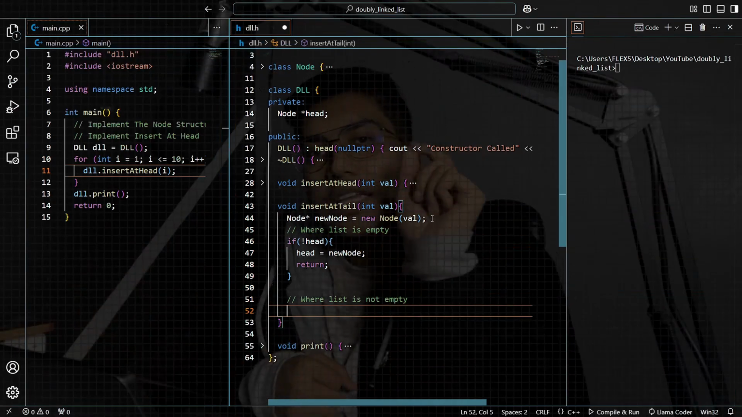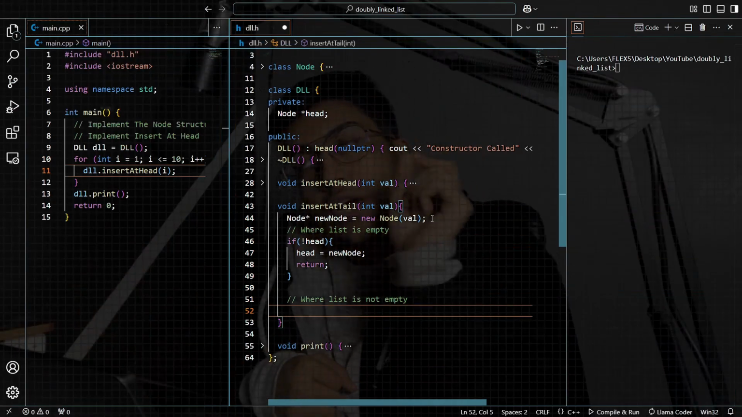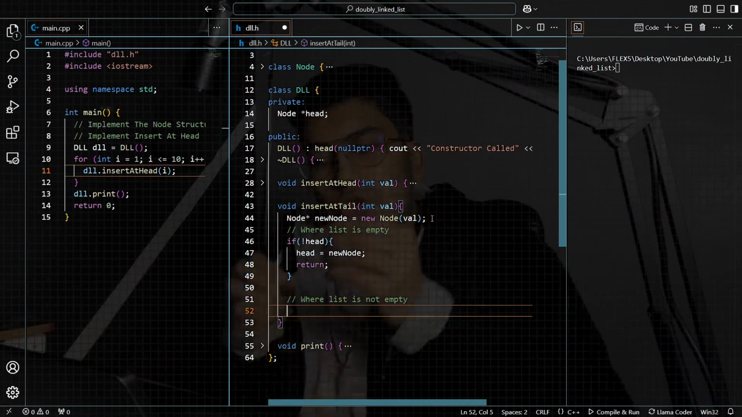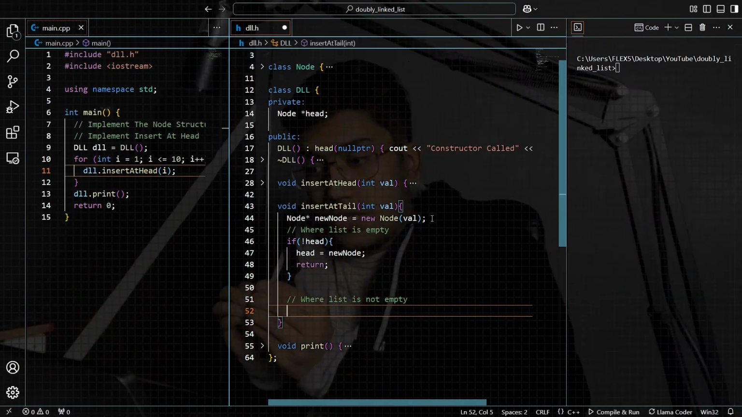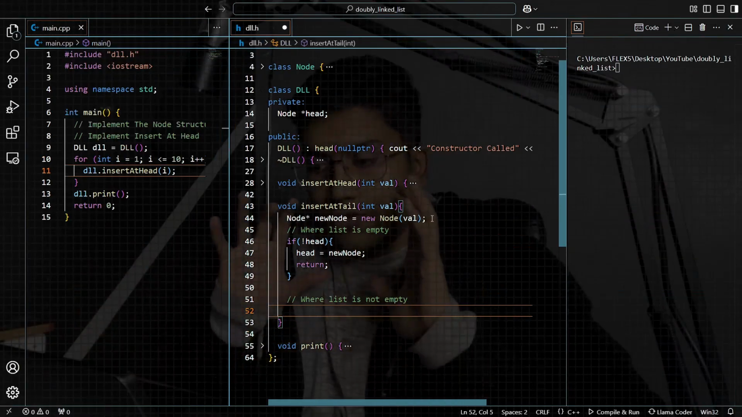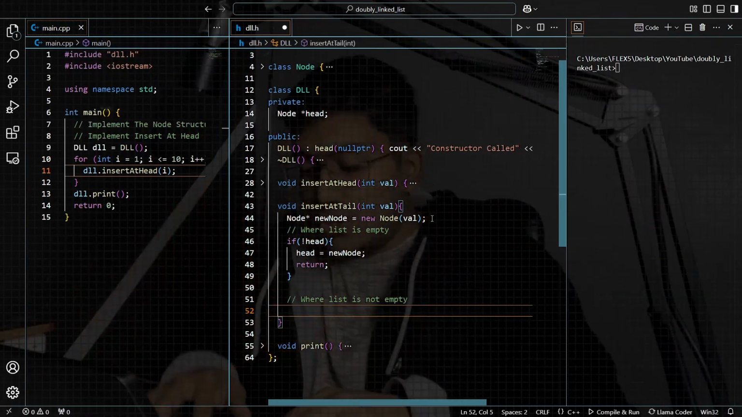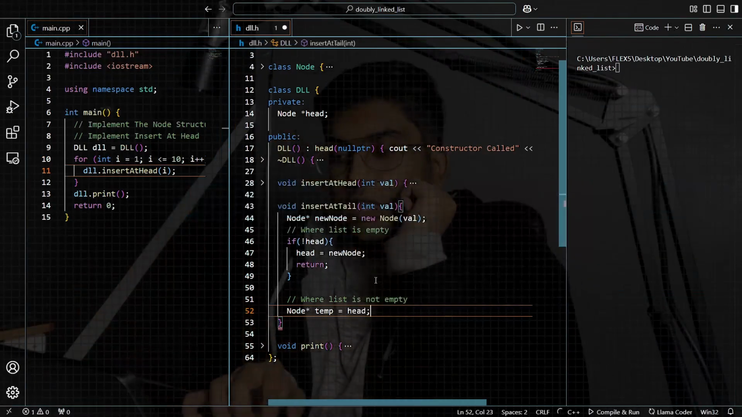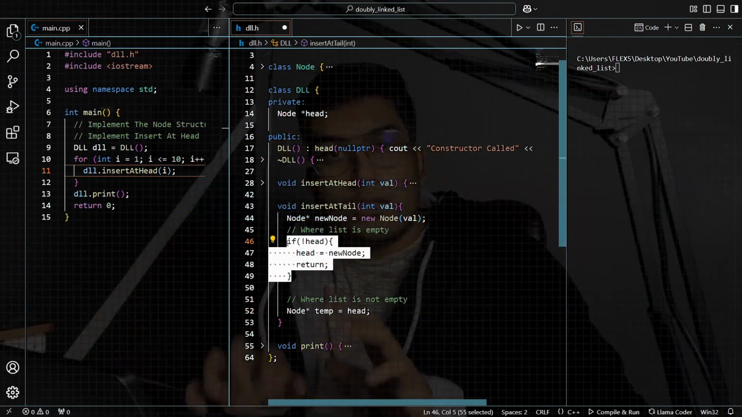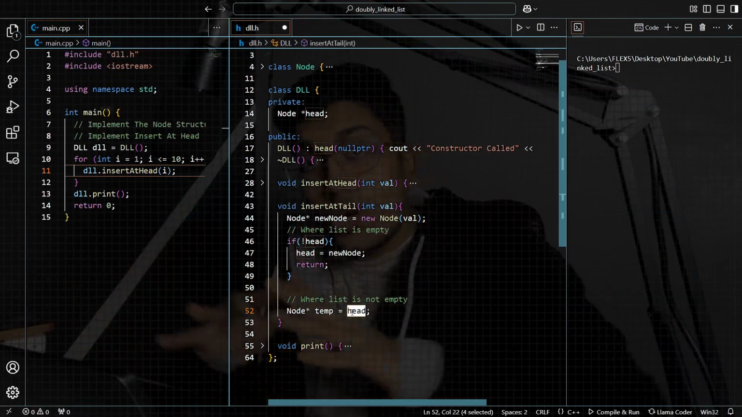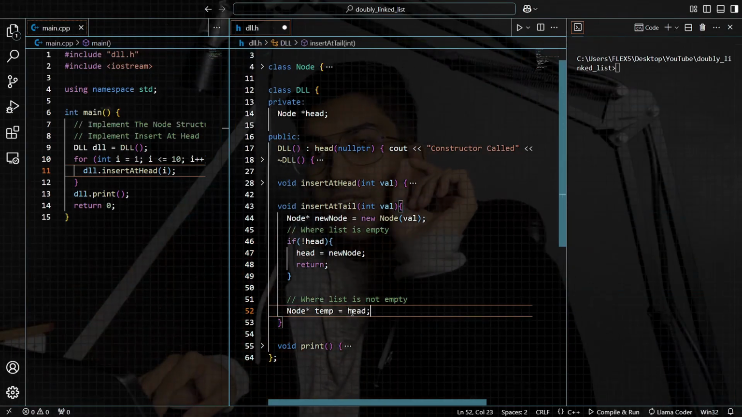To add an element to the end of the list, I need to find the last node of this list first, and then I would have to do the relinking part. So first let's reach the last node. Node star temp is equal to head. Since we've already checked that head is not null, I know that this head is actually a valid node. It's not a null node. That is something that you have to keep in mind.